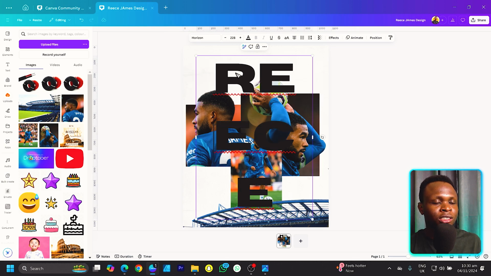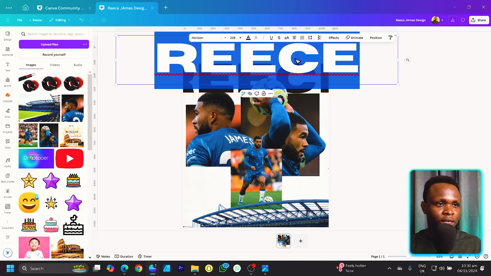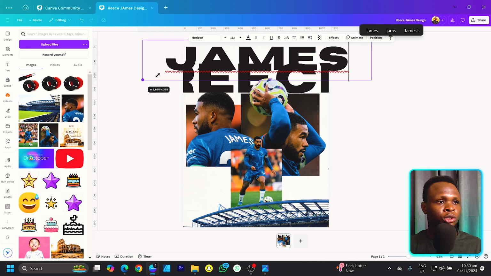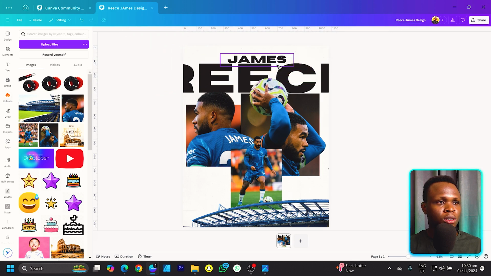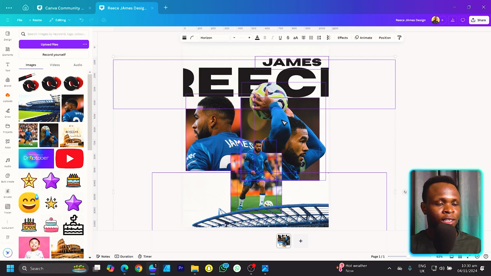So Reese, then we can just duplicate this. Okay, and I'll say James over here, and we'll just reduce the size for this one. So I'll put it over here, select everything here, and maybe just move it down a little bit.